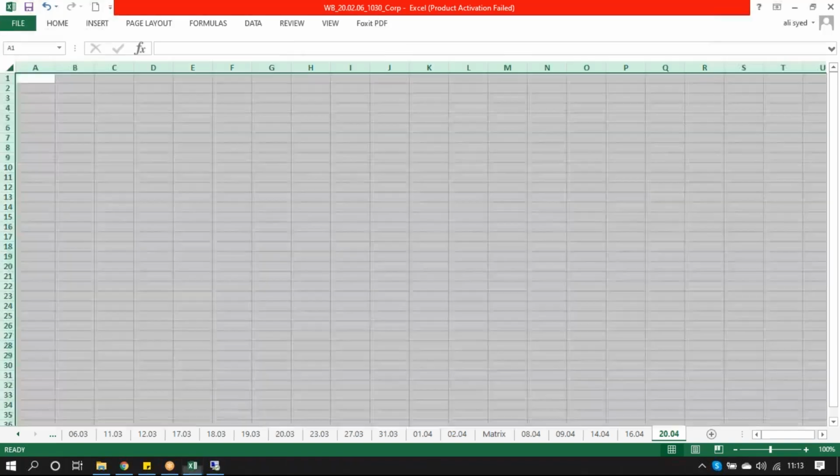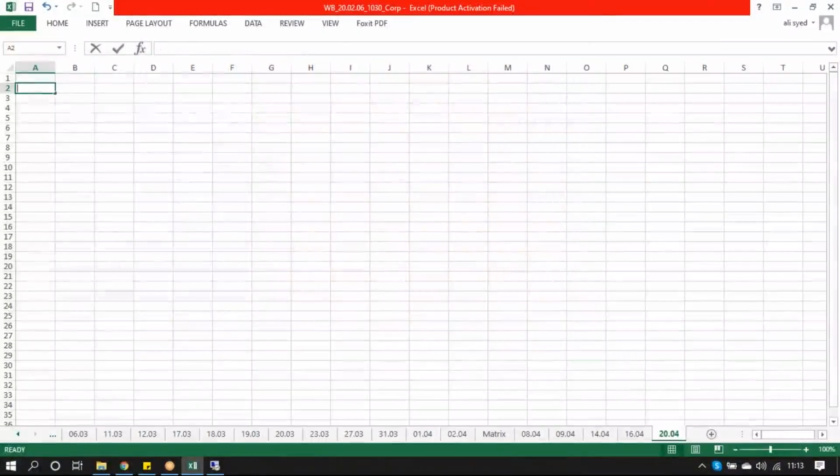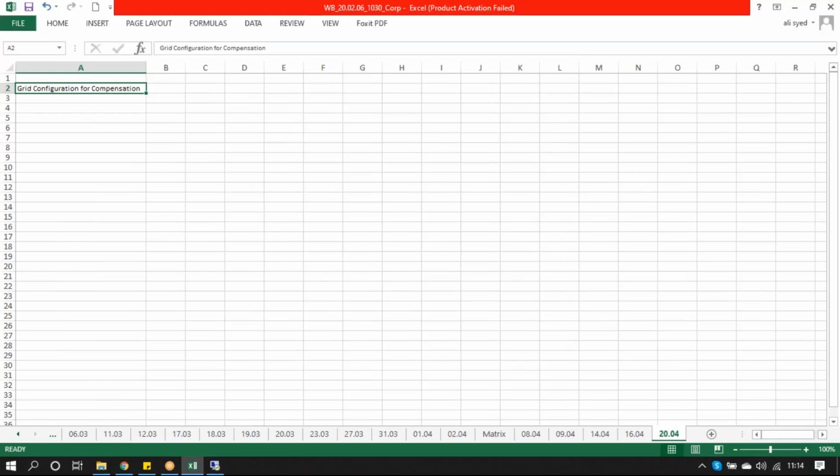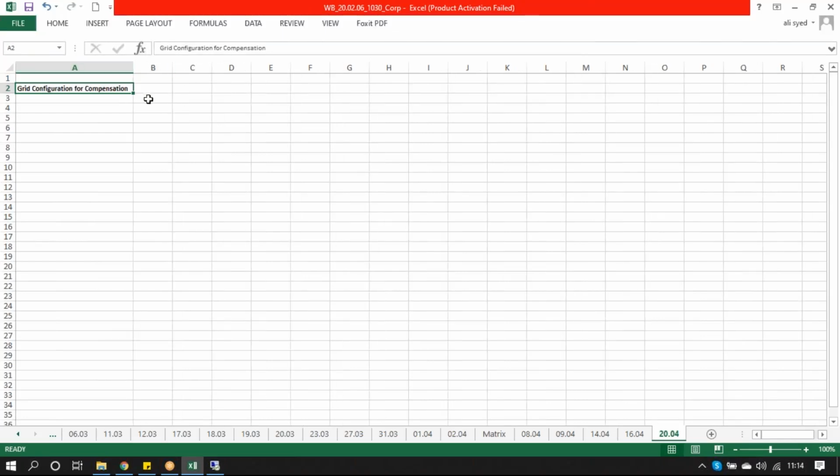Now the next thing that I'll talk about is the grid configuration for compensation review. Okay, so what is this grid configuration? Now, this is the layout which is presented when your compensation review is actually launched, right? And this is the layout or the set of options or the set of fields which will be available to the reviewer when he performs his compensation review process, right?